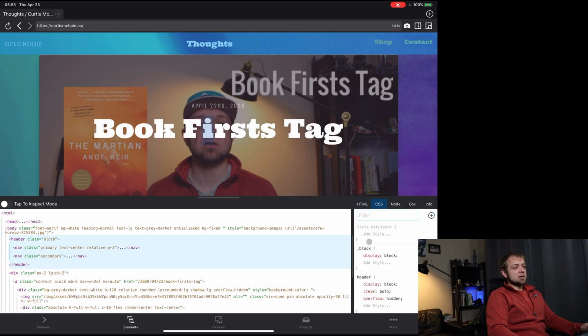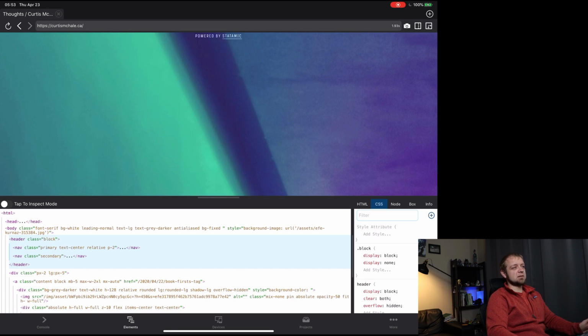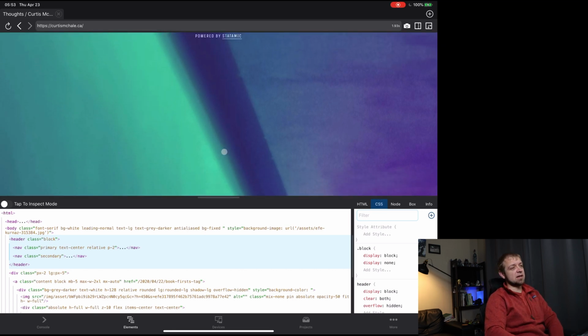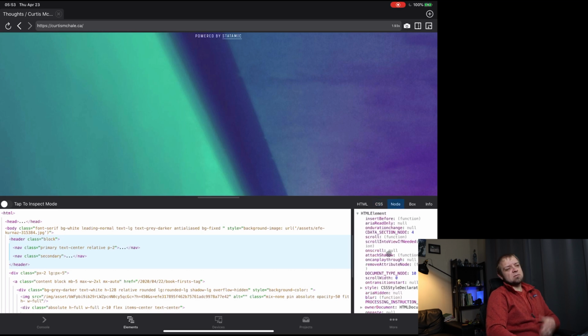I can get into my CSS if I want to here. I can add stuff if I want, right? I could go display none. Now I just lost my content on my site. Not for real, that's just live editing. You can check whatever's happening really on the HTML view, and that's really good. It's just really good.